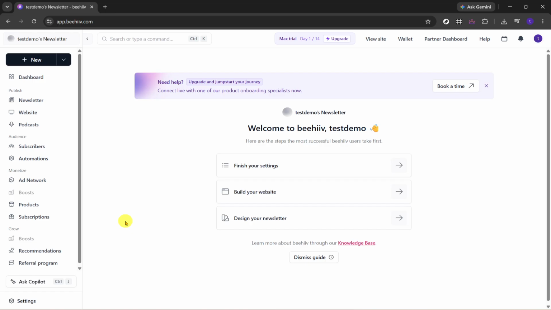Once you are on the dashboard, look to the top left area of the screen for the New drop-down menu. Click that drop-down to open your creation options. This menu is where Beehiiv lets you choose the type of content you want to start with, and it is the quickest way to begin building a newsletter.